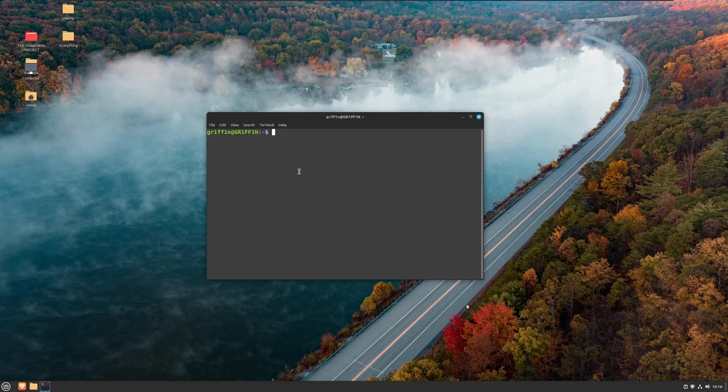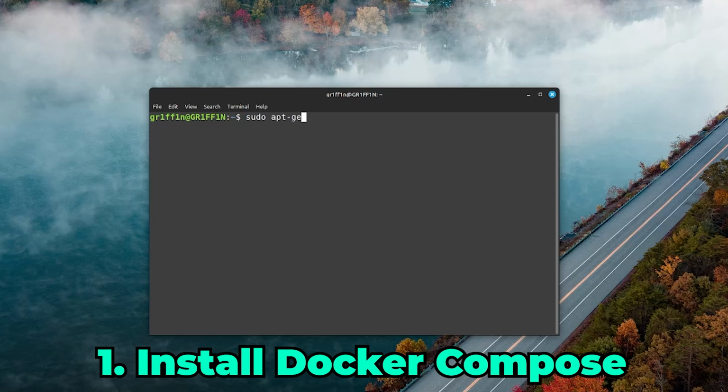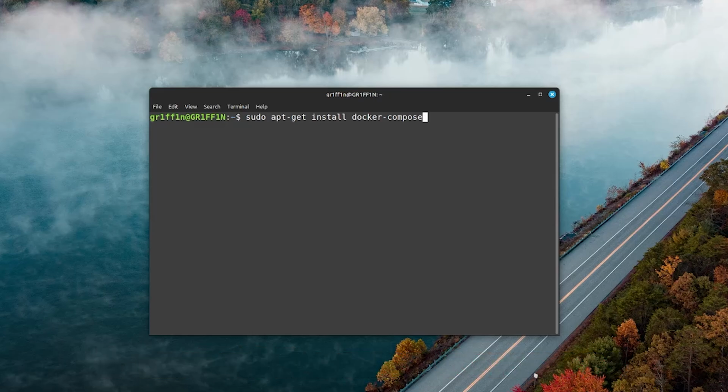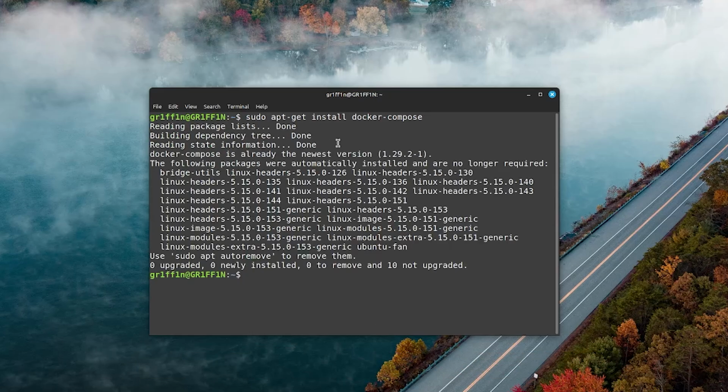So what we just need to do is install Docker Compose. If you type in sudo apt get install docker-compose, this will install Docker Compose on your system. As you can see, I already have it installed, so I don't need to install it, but you should install it if it's not already installed on your system.